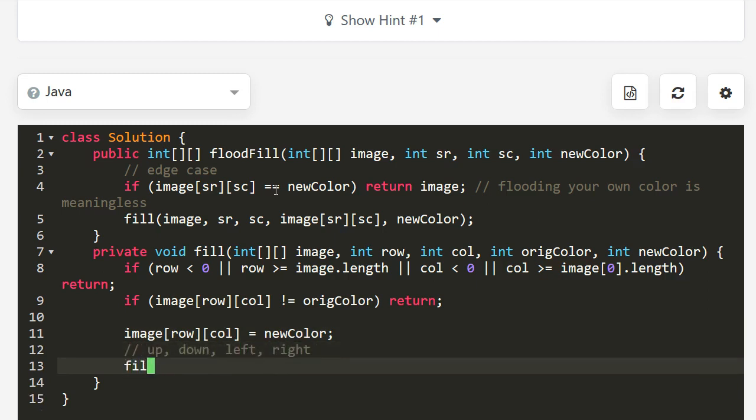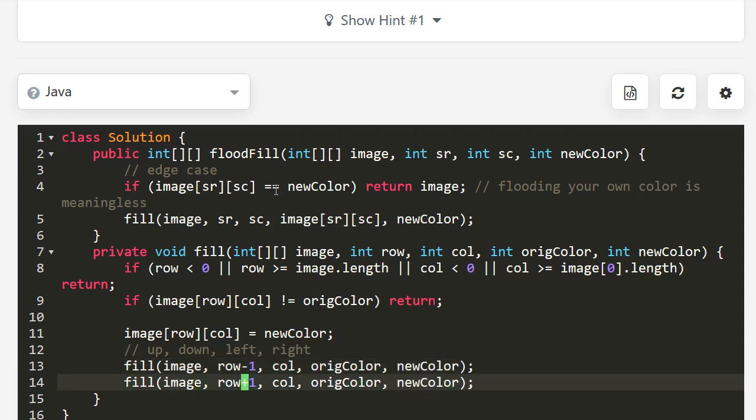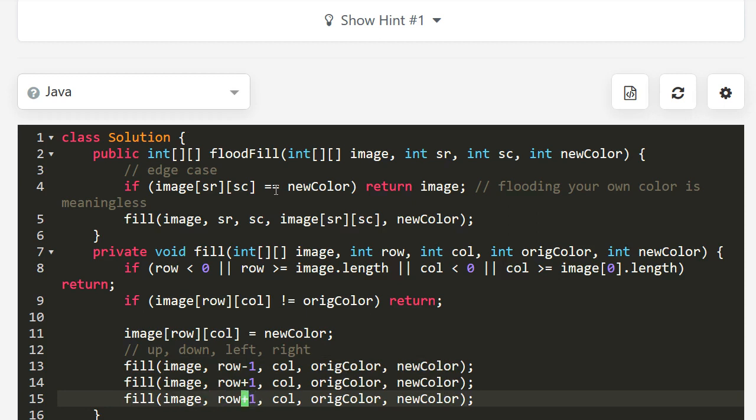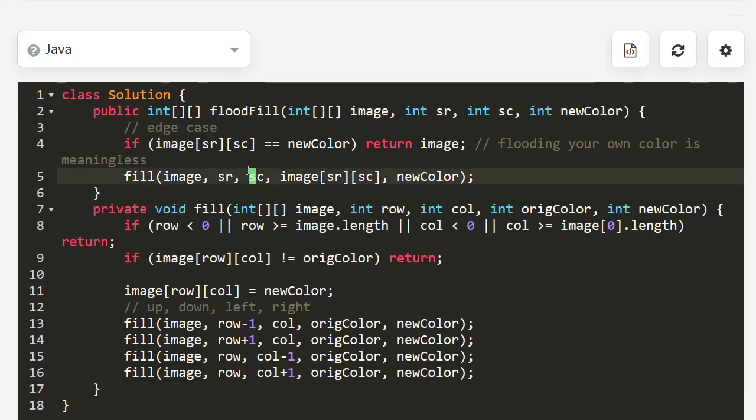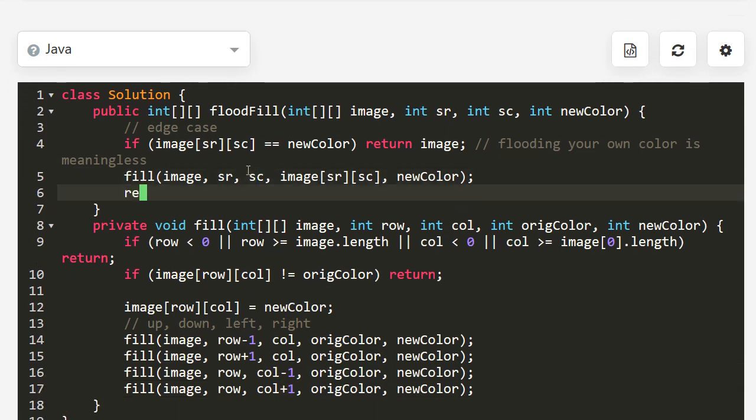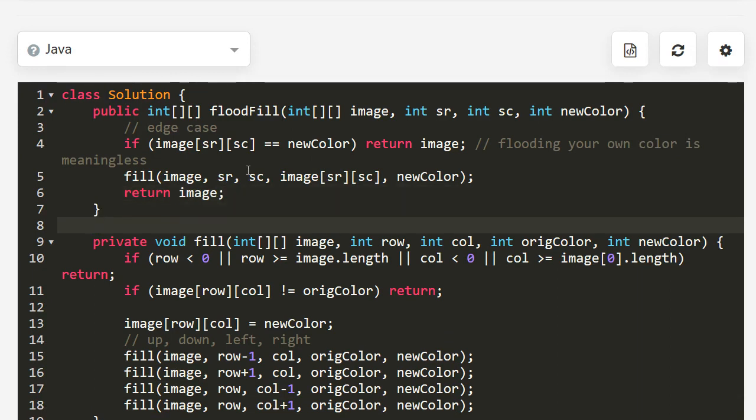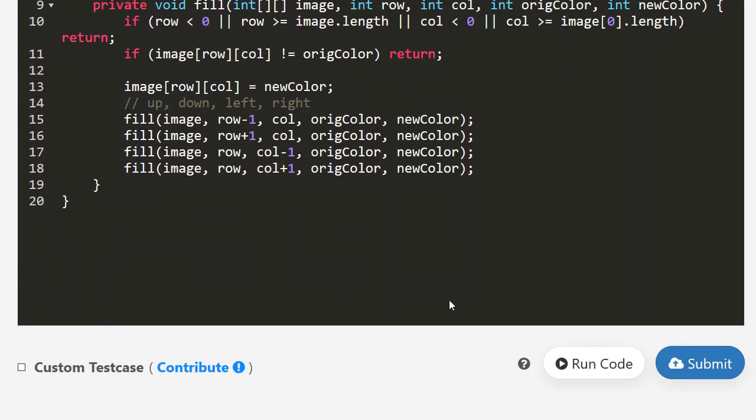So it'll be fill, image, so up will be row - 1. And now we go down, so down will be + 1. We'll go left, so that will be column - 1. And then we'll go right. Okay, and then at the end of flood filling, we will return our modified image back to the caller. All right, let's give this a go.